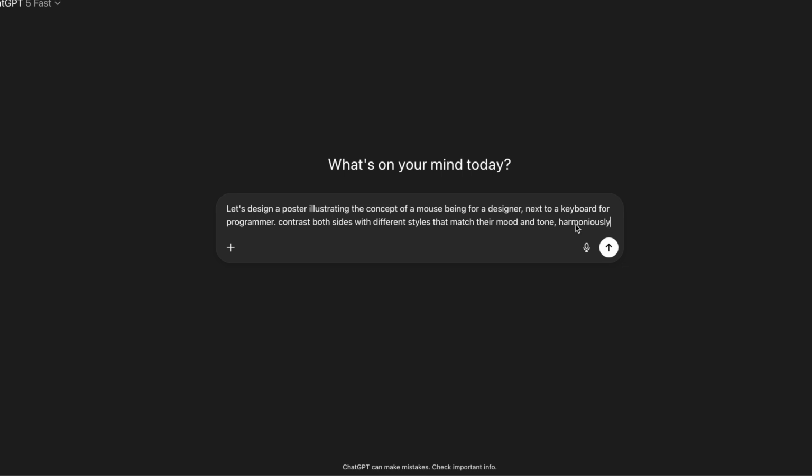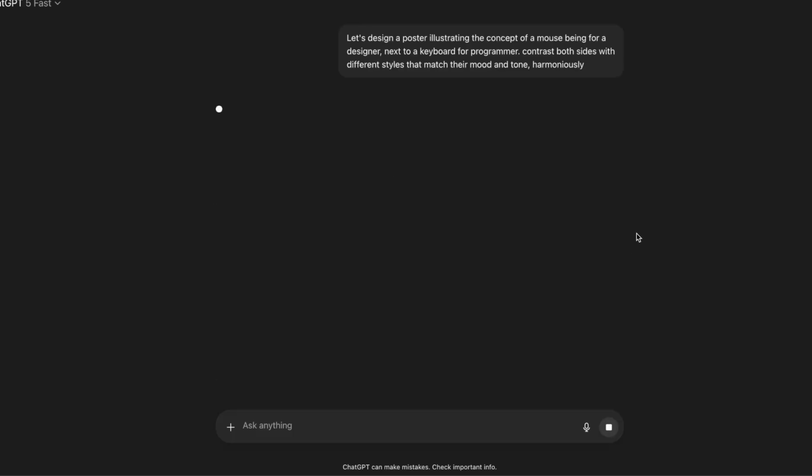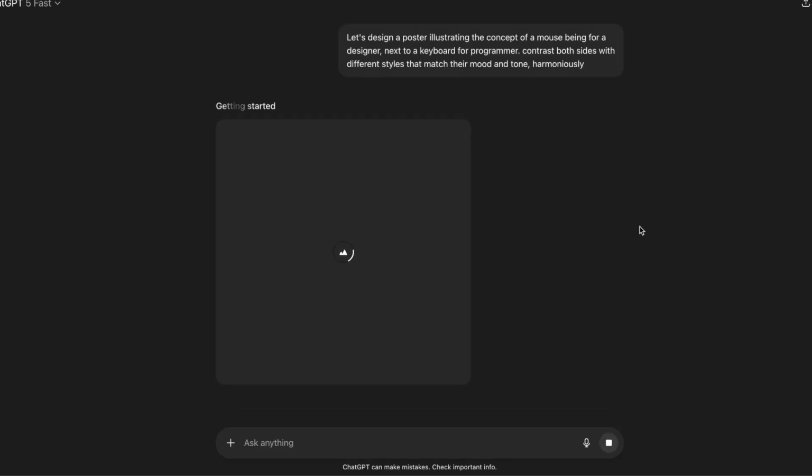Harmoniously, right. Let's design a poster. So we're going to use ChatGPT 5 to call the image generation service. And I think it could even use ShopBirdie. I'm going to have to try integrating because we've got ChatGPT inside ShopBirdie, but we don't have ShopBirdie inside ChatGPT just yet. But with MCP, I believe we can do this.